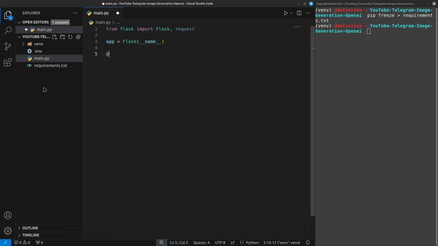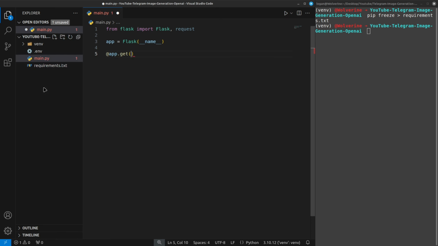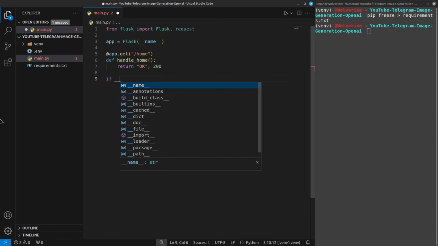And the first thing I'll do is create a home route with a get method, just saying that the application is working correctly. So I'll say handle home and I'll return OK 200. This is just to make sure the application is running. And let's run the application.